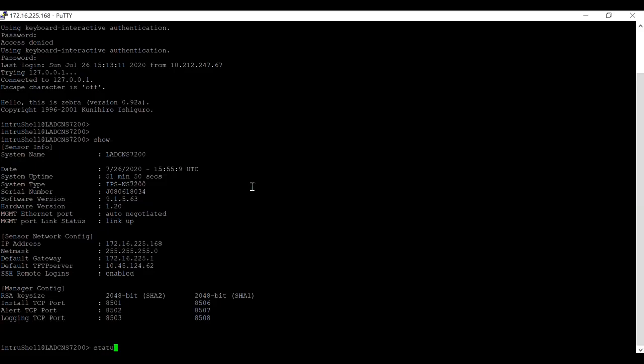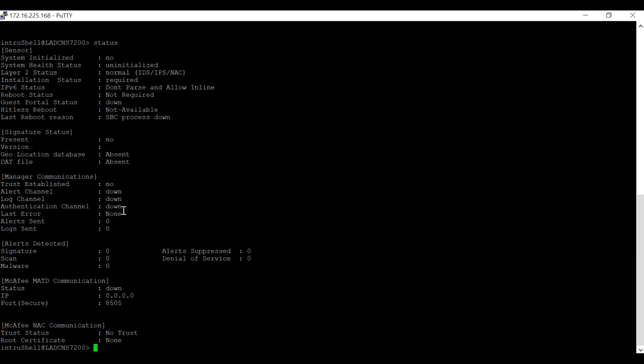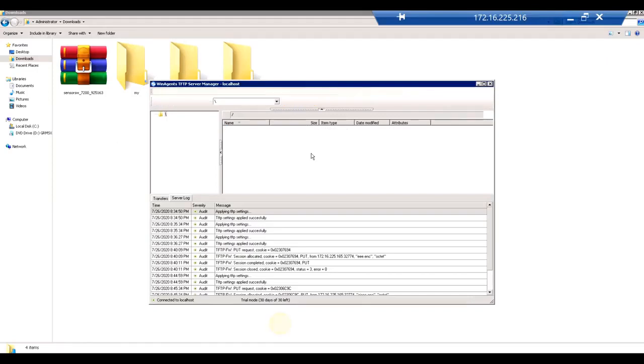In case the trust is not established and you want to upgrade the sensor using TFTP, you can use this method. I have my TFTP server configured on 172.16.225.216. So let's download sensor software 9.2.5.163 on this TFTP server. I'm using Mention 1 to download the same.